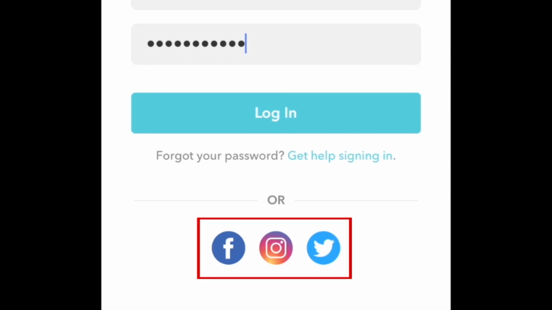If you signed up through Facebook or Instagram, or have linked your Twitter account, you can also sign into Musical.ly by tapping the appropriate social media icon below. You cannot log into Musical.ly through a social media account if you hadn't linked it to your account before logging out.